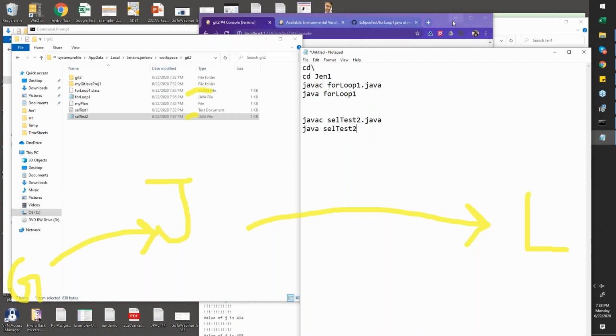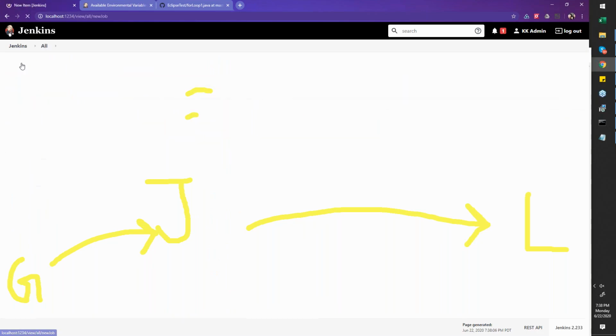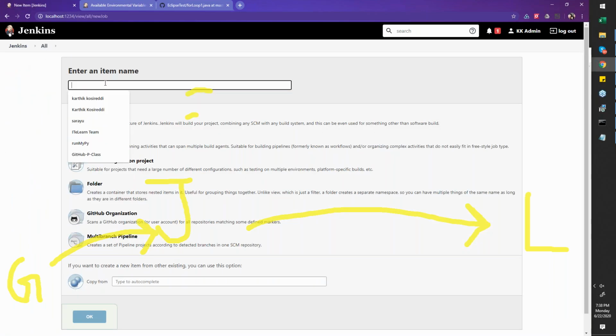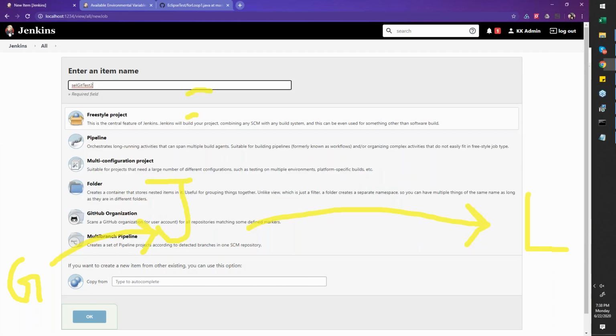Now let's go to Jenkins and let's create another job. And you should try and create as many jobs as you can. Cell git test 2. So now this code is there. Where is this code located, team? It's directly in our GitHub.